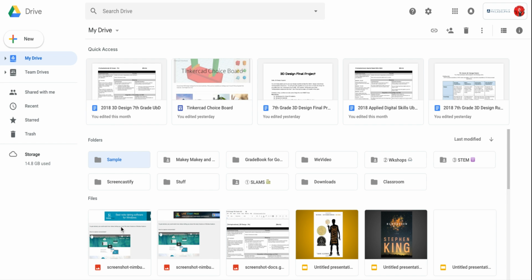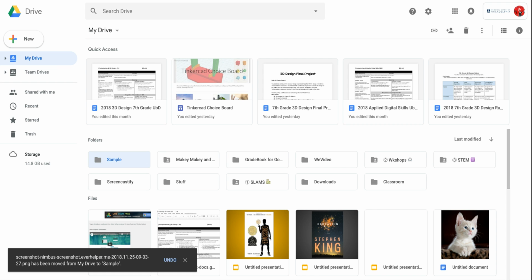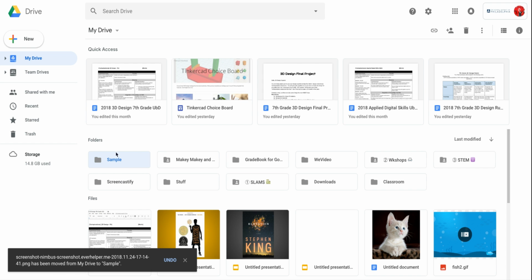I can then take files in my Google Drive, drag them up to Sample and let go to move them into that particular folder. Makes it really easy to organize things in my drive.